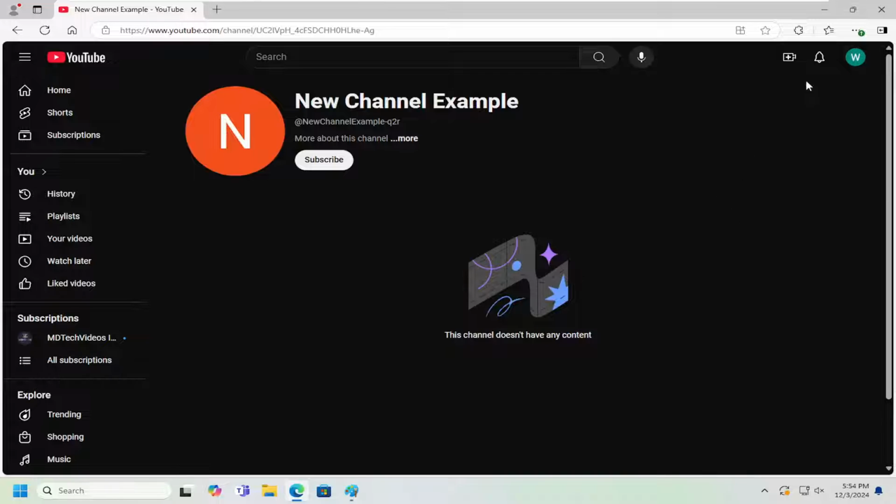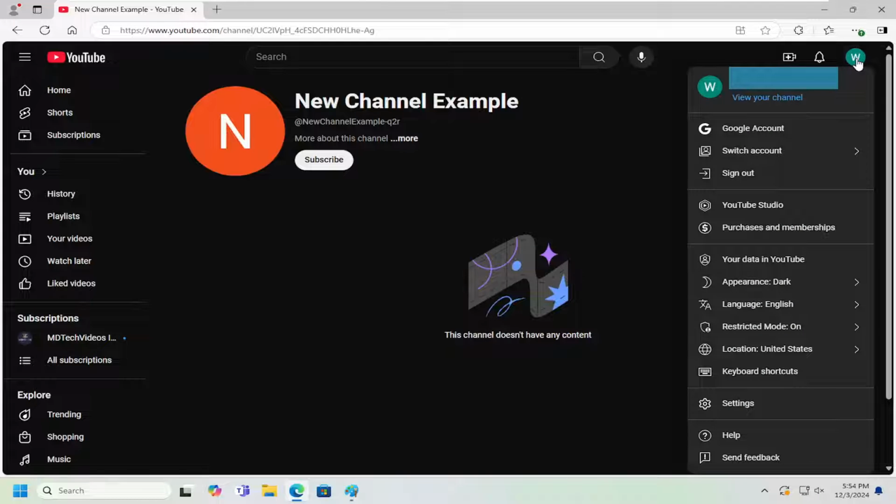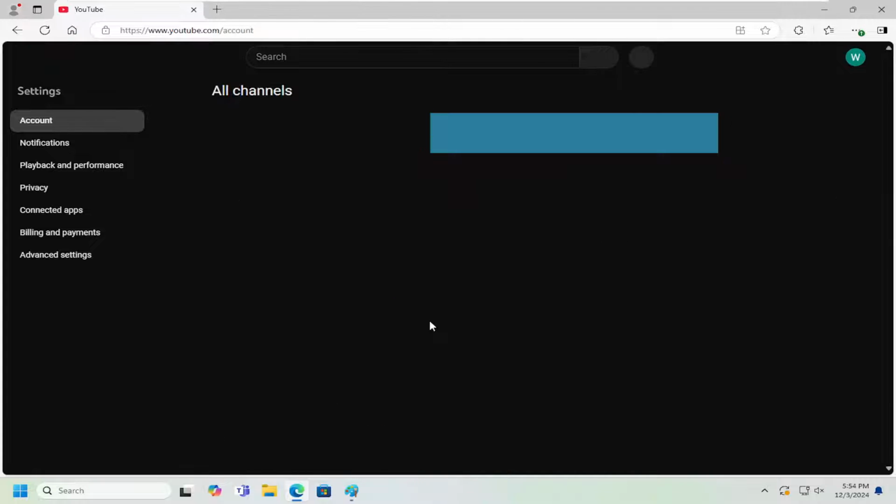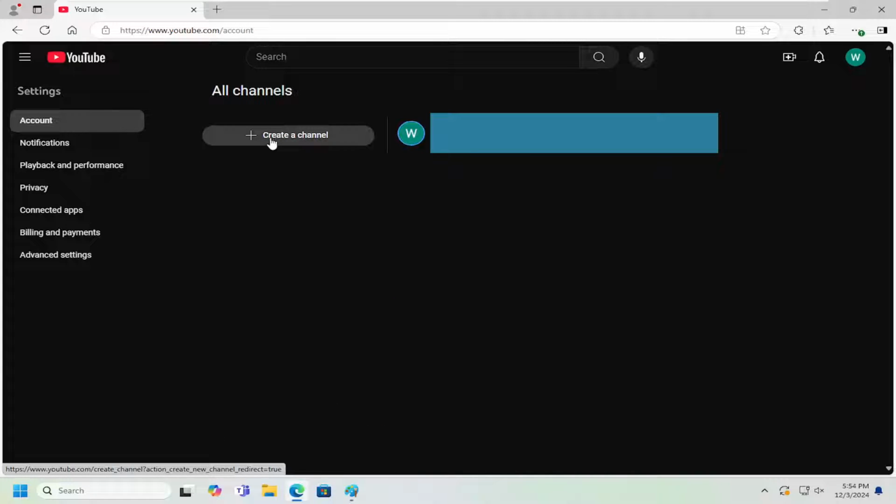So all you have to do is select your user profile icon at the top right. Go ahead and left click on that and then select the settings gear button right here. And now underneath your channel, select the add or manage your channels option. You can select the create a channel button right here by selecting the plus button.